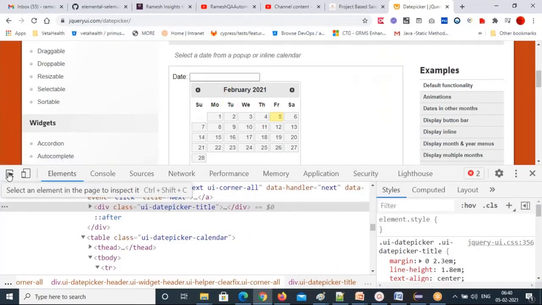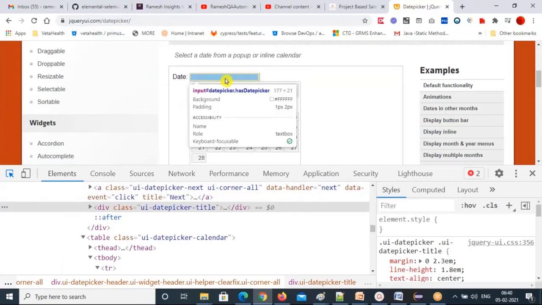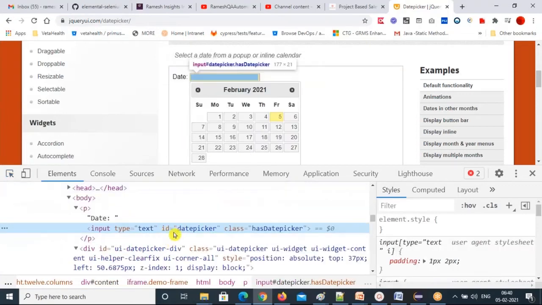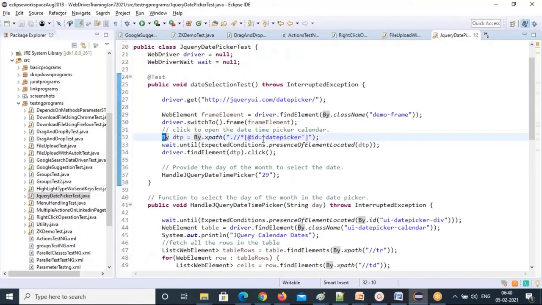For that we can use the direct ID also, but I constructed an XPath. You can see you have an ID, but with that ID I'm constructing an XPath, right? This is star ID date picker. Then wait.until ExpectedConditions presence of element located, this date picker. Then click on this date picker element, and then call this method.